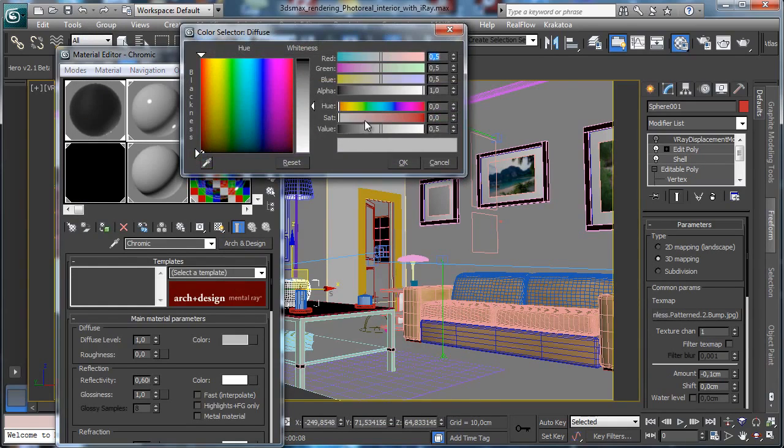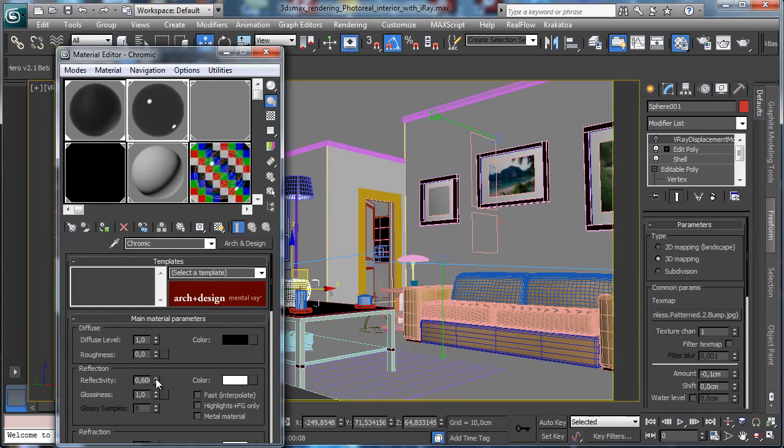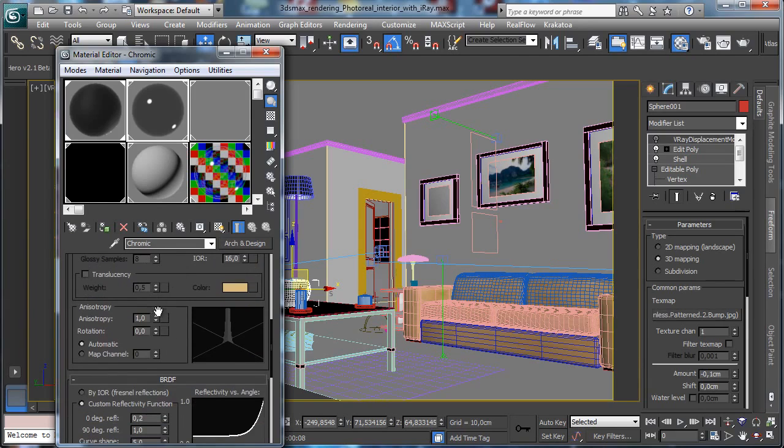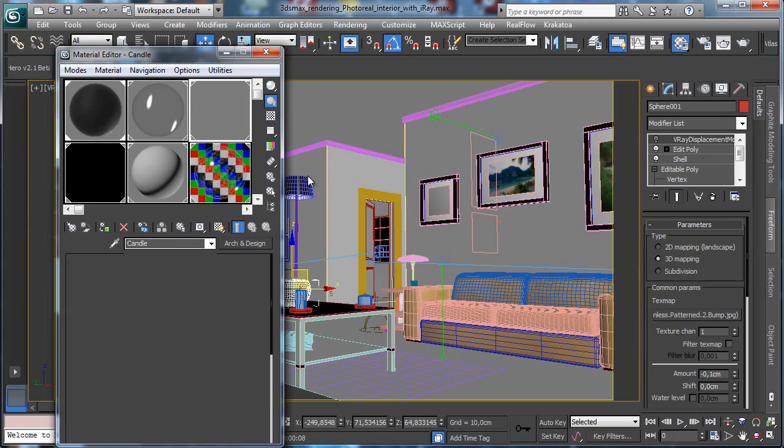This one is a chromic, and again we can do it manually. So we have a black color, a really high reflectivity, just a little bit of glossiness. Let's say 1.6 for the IOR, the anisotropy, and the reflection set by the IOR.